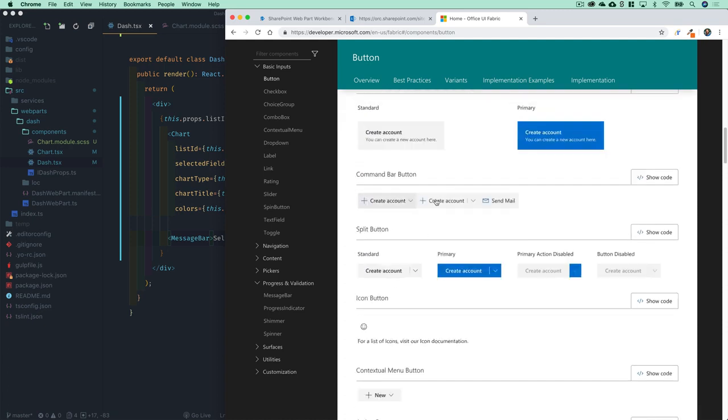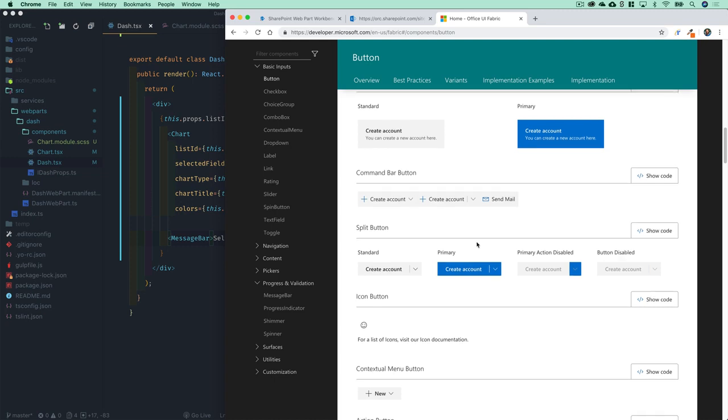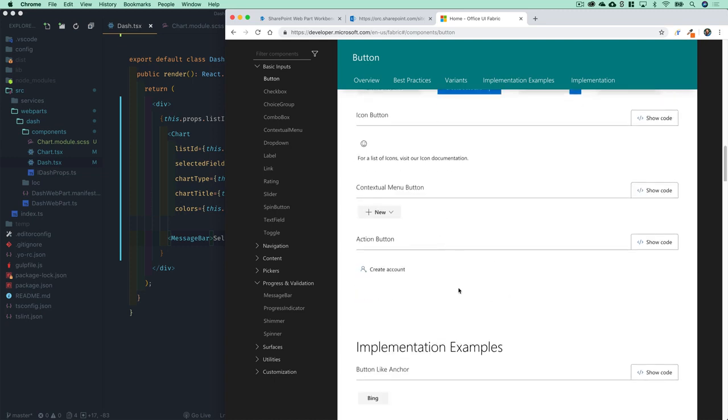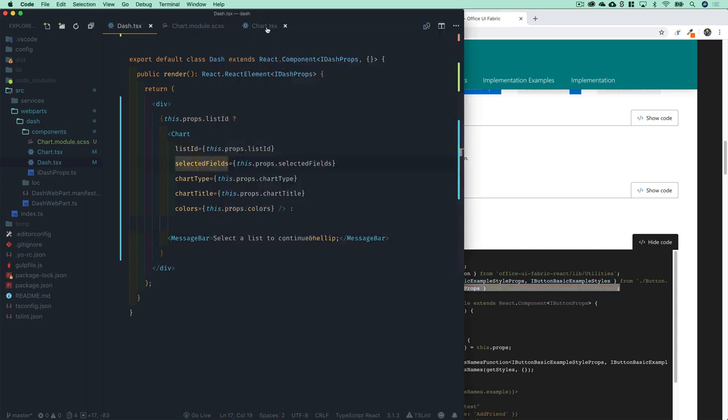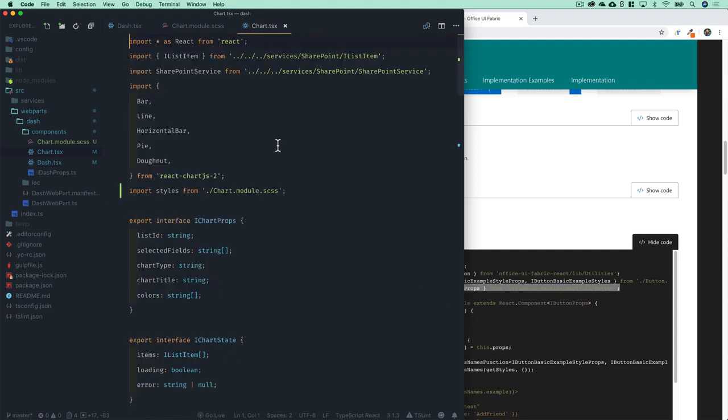You have compound buttons, command bar buttons, just all kinds of stuff. But for something simple like a refresh button, I like to use an action button. I think this looks kind of nice. So let's show the code for this. We'll need to import the action button and IButtonProps. So let's copy that and drop it into our chart component.